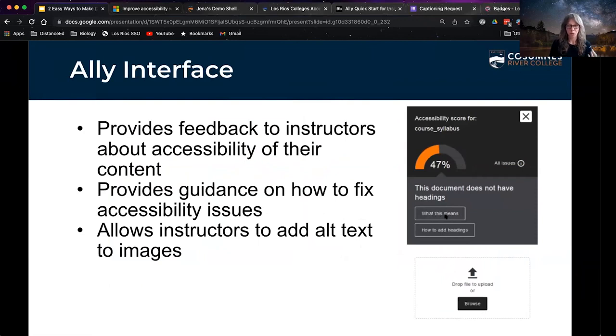And it says, you know, what does this mean if this document doesn't have headings, how to add those headings, but then Ally doesn't actually do the work for you. And that's why I'm also going to be talking about the Microsoft Office accessibility checkers in a moment, because that will help with that. Another feature of Ally is that it allows you to add alt text to images. And I love this feature.